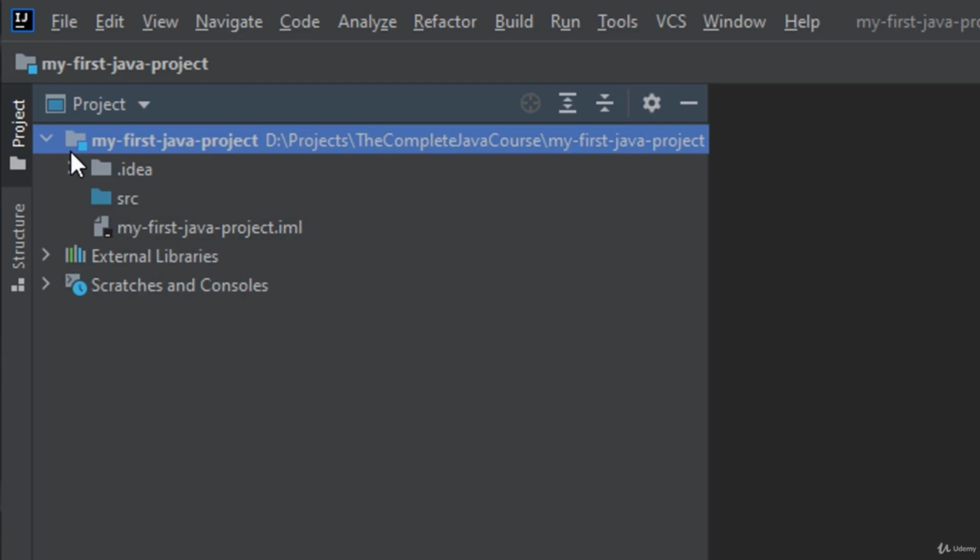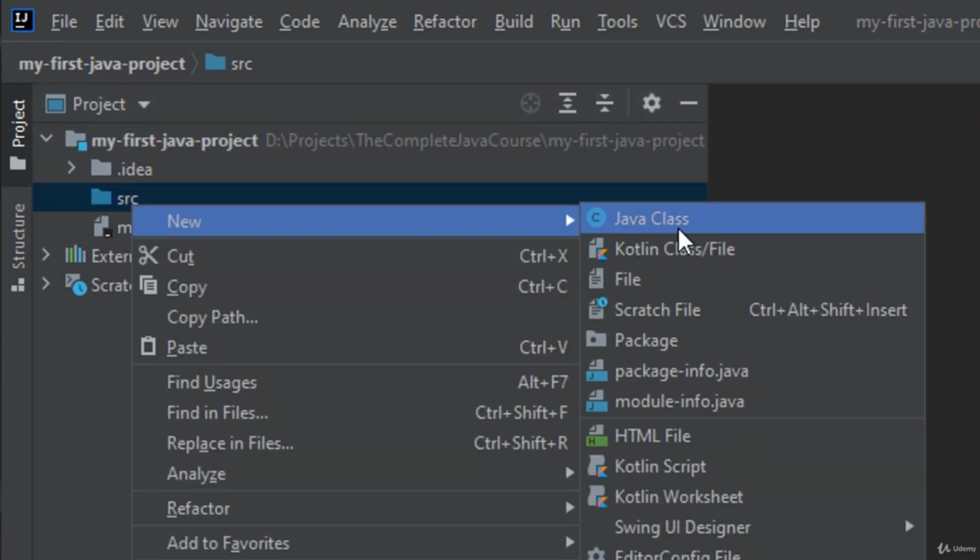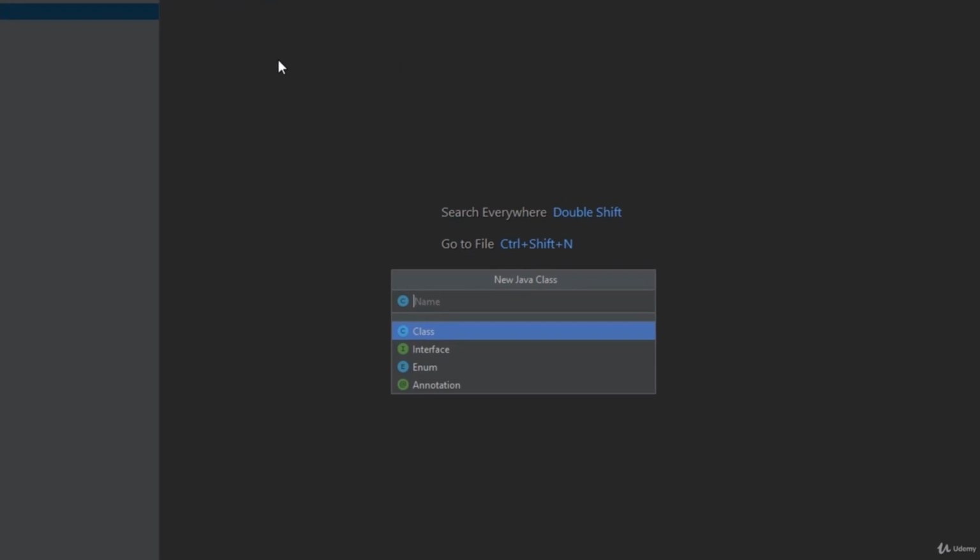To create our first Java file, right-click on the source folder, then New, and Java class. Now we need to name the class. In the name of the class, every single word starts with an uppercase letter. So like MyFirstJavaApp. It is more like a business standard than a rule, so you can start with lowercase as well, but using this naming style shows that you have some sort of advanced knowledge in how Java files should be named.